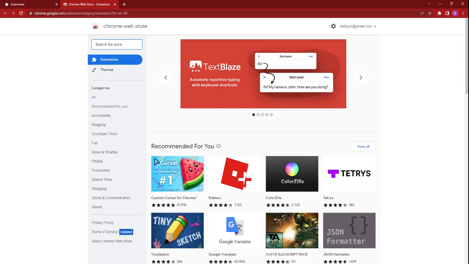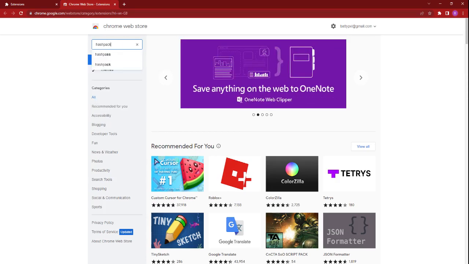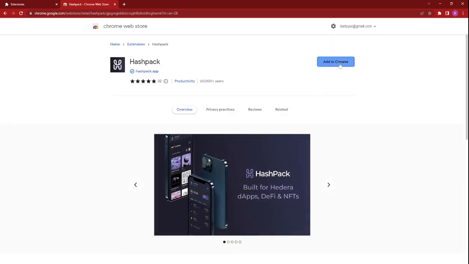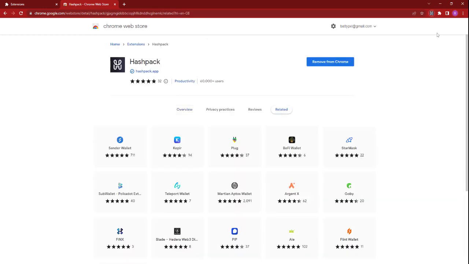Go to search the store, and we're going to type in Hashpack, and it will pop up Hashpack wallet, Hashpack app. So we just click there, and we add to Chrome. We can now see that Hashpack is loaded into our extension panel here, and you can pin it if you wish to, so it's always there for you. We can just click pin. That means it's always visible for you to use.